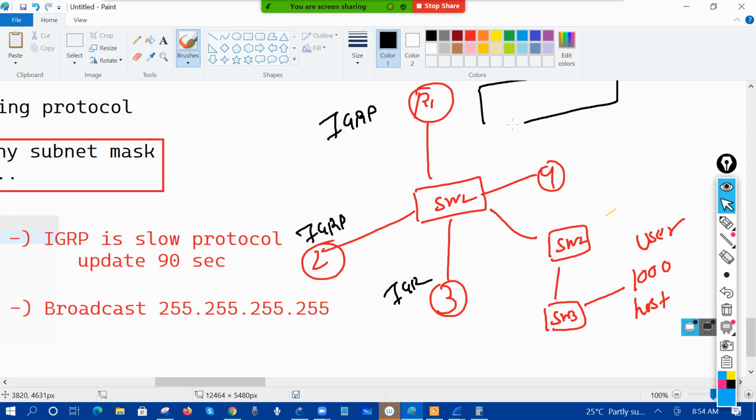R1 will send the update packet. In this update packet, what happened? The source MAC will be A. This is the interface MAC address. Destination MAC will be FFFF, right? Source IP will be what? For example, this interface IP 101. Destination IP will be what? Broadcast.